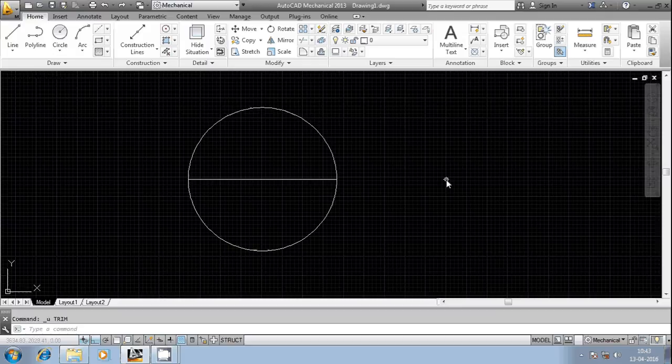In this session we're going to discuss the trim command. Trim command is basically used to remove those geometrical entities, or the portion of the geometrical entities, which is not required, which is beyond my requirement. So those entities can be removed. Let us see how exactly we can invoke this command.